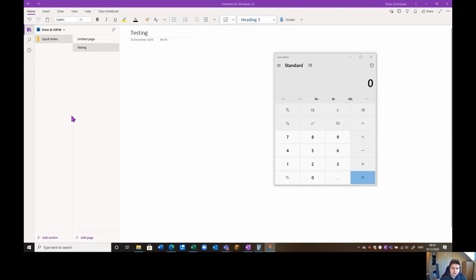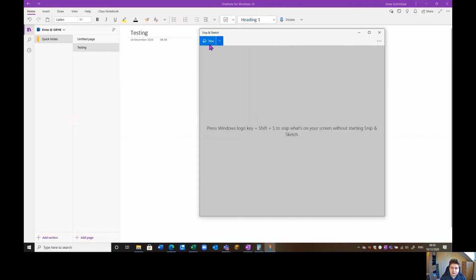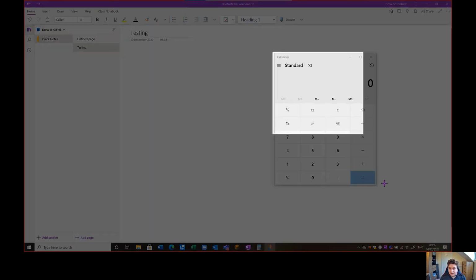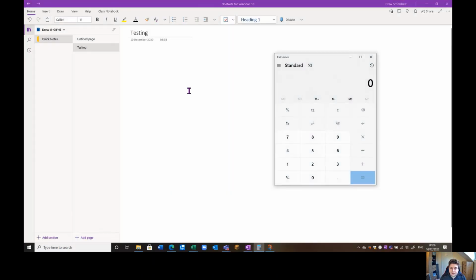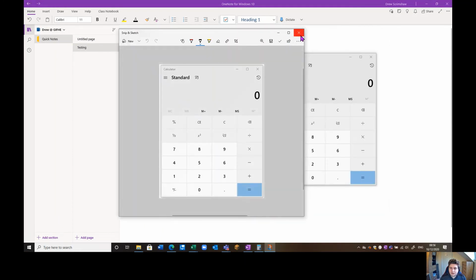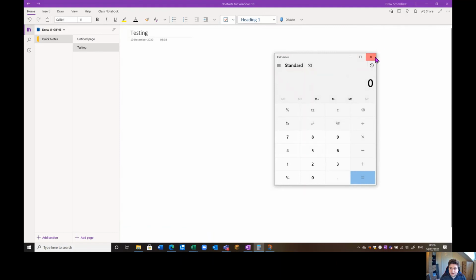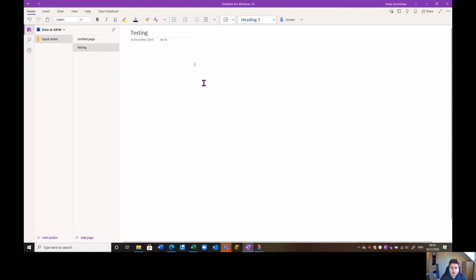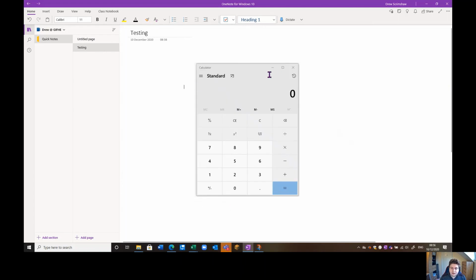If not, just open the search menu, type in Snip and Sketch, start a new snip, go around what you want, and boom, there you go, you've got it. So I can just copy it to my clipboard, close the calculator, and paste it in there. Once it loads, there we go. See, it does work. You've just got to believe me.